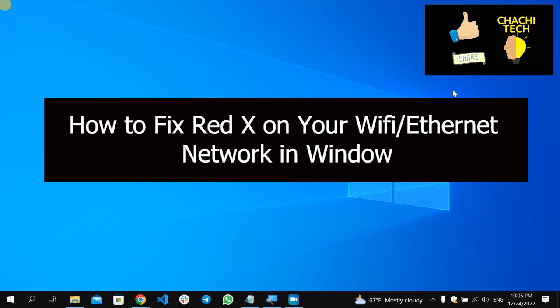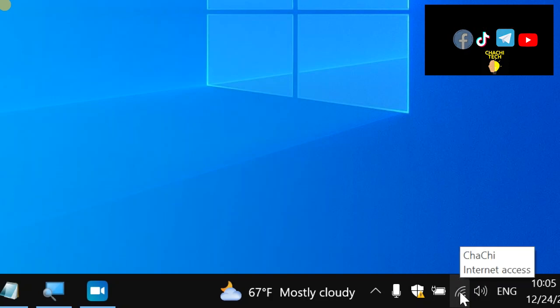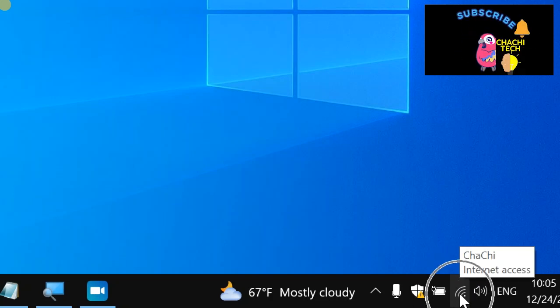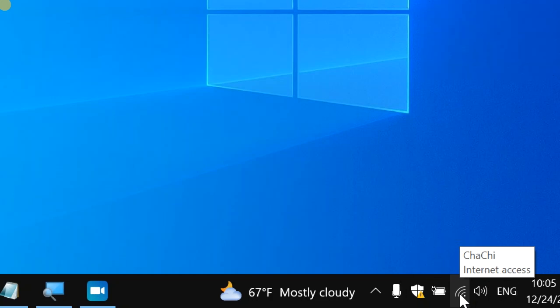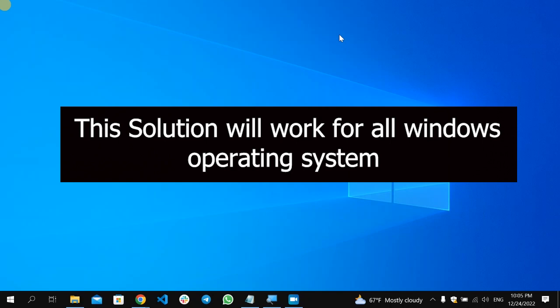Today's tutorial is about how to fix a red X on your Wi-Fi or Ethernet on a Windows computer. When you try to connect, in my case it's pretty clear and working, but you'll find a red cross across the lines on your Ethernet or Wi-Fi option. If you are facing this problem, in this video we are going to see 5 solutions from basic to advanced, so stay tuned until the end of the video.